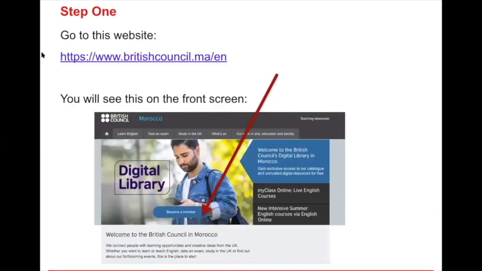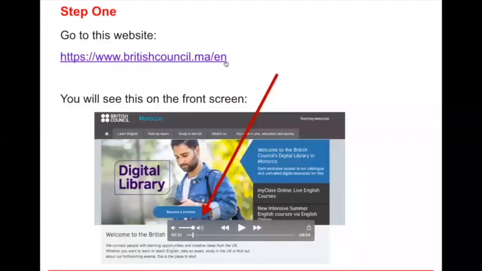So first of all, if you go to www.britishcouncil.ma/en. If you're in another country, please remember that the website address may be different. It might be britishcouncil.org or something different. So please remember to check.